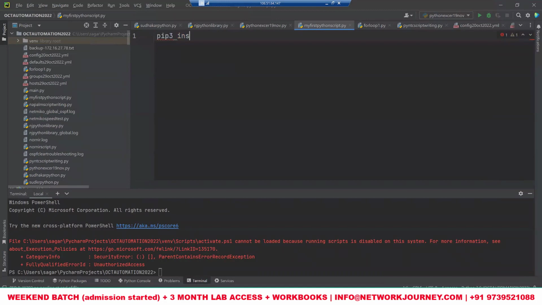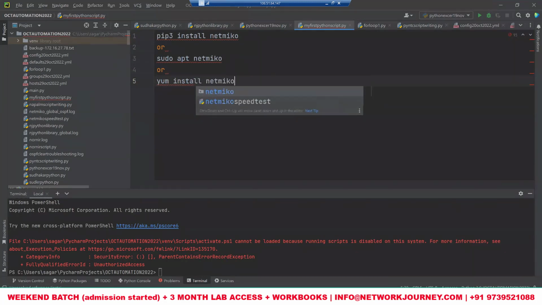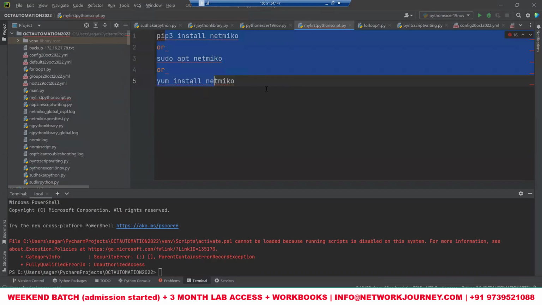Pip3 install netmiko. This is one of the package managers in Linux. You also have something called sudo apt install netmiko. This is the package manager. Also, if you're using CentOS, you have something called yum install netmiko. So these are all when you go with the manual methods.